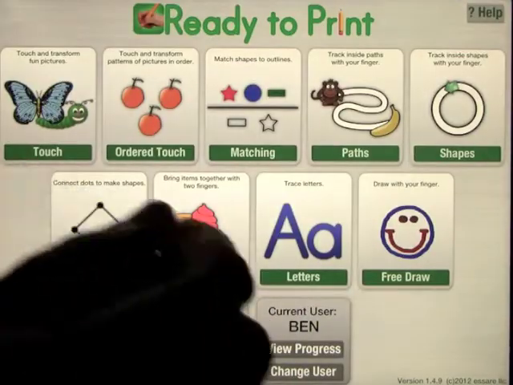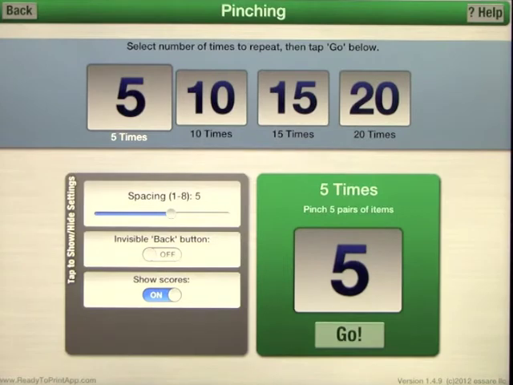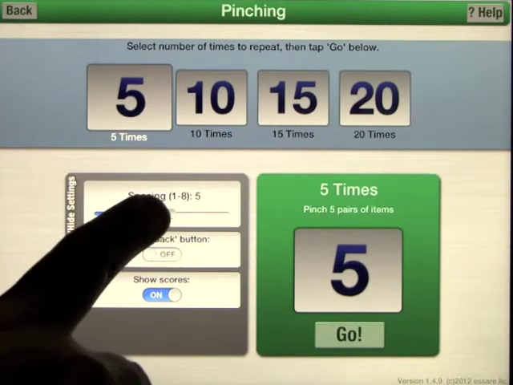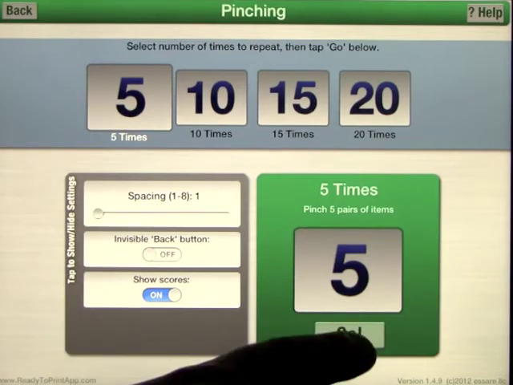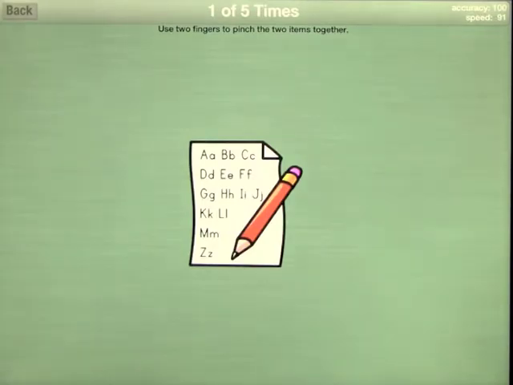There's our certificate. Pinching. This is one of my favorites. 5, 10, 15 or 20 times to repeat the number. Spacing. This is a nice idea for having your fingers wide apart or narrow. Let's start off with narrow and show you how this works. And the idea is to pinch the two together.